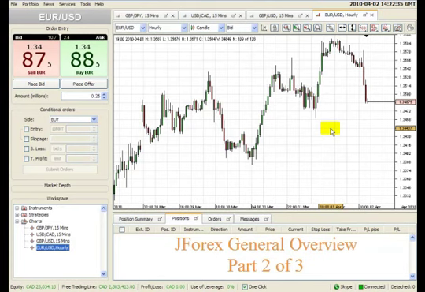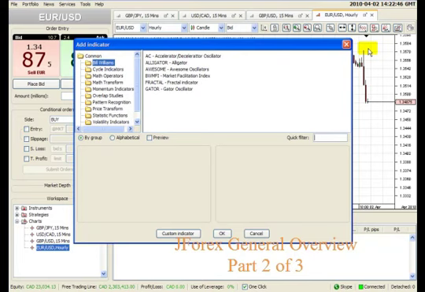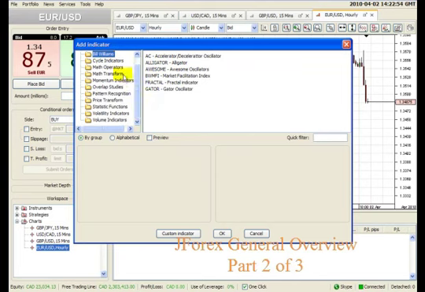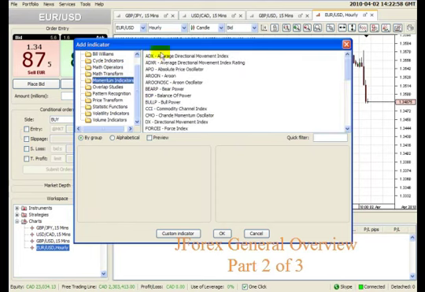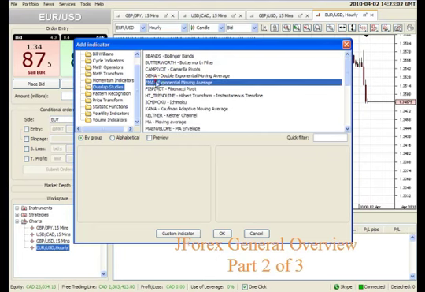Okay, let's talk about the indicators. So if we go back to this little indicator button here on the toolbar, and then add indicator, like I said earlier, there are many different indicators possible. You can go around there and see all the ADX, the overlap, EMA, exponential moving averages, for example.